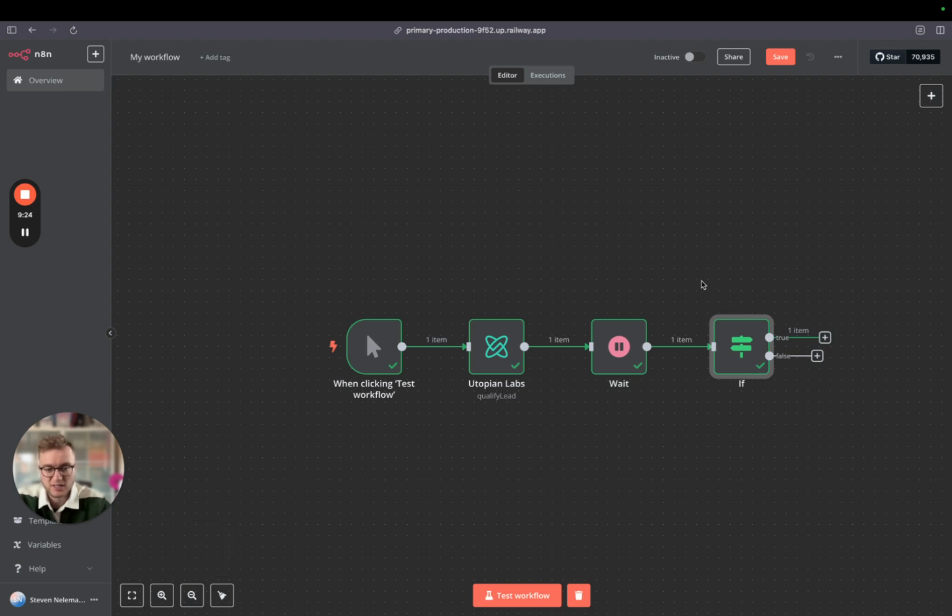So this is basically how you can use Utopian Labs directly in your n8n workflows, making it much, much easier to run specialized AI agents right there when you want them.